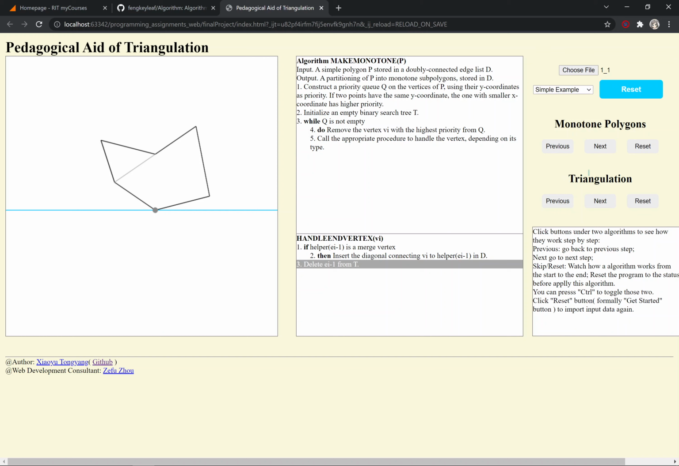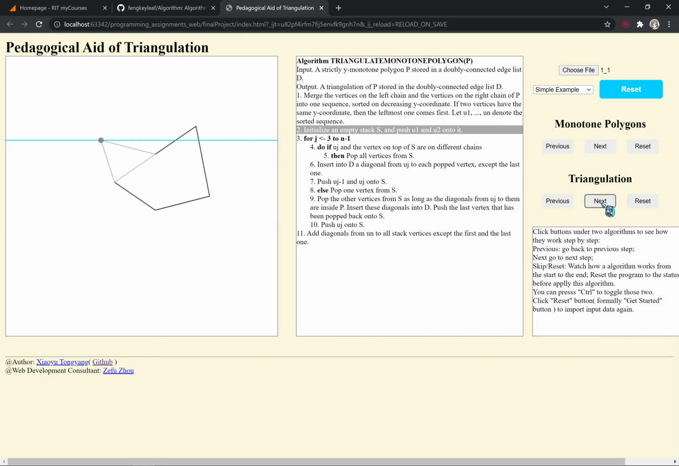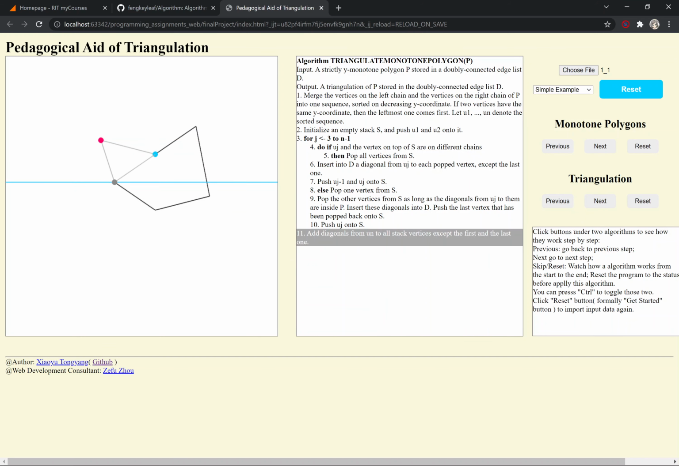So the next step, we will triangulate each monotone polygon. So let's do this. Click the next button under the triangulation. We triangulate the first polygon and this triangle, and as you can see, it is highlighted in gray. And next vertex and next vertex. And you may notice we have those red vertices and blue vertices. As I mentioned before in the previous presentation, red vertices are the ones on the left chain, which is this chain, and the blue vertices are the ones on the right chain, which is this chain.